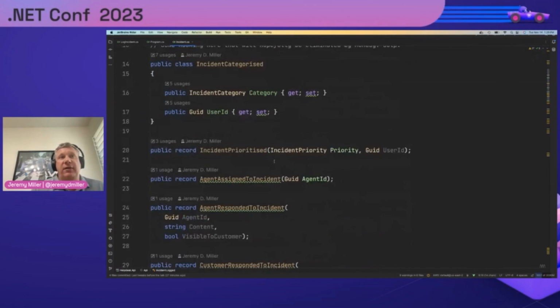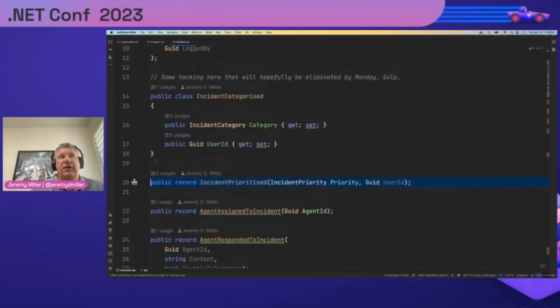These can be records. You see some of them are records. Some of them I have set up as classes. I think that might have been because I was fighting with JSON serialization and I was too lazy to fix it. But typically records work really well.